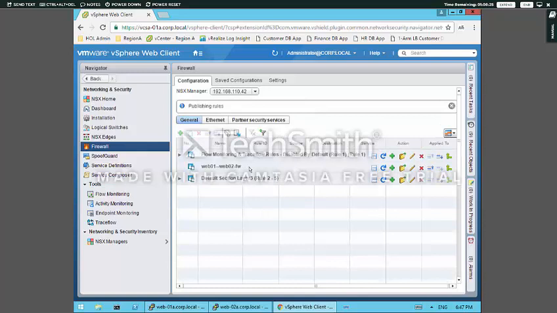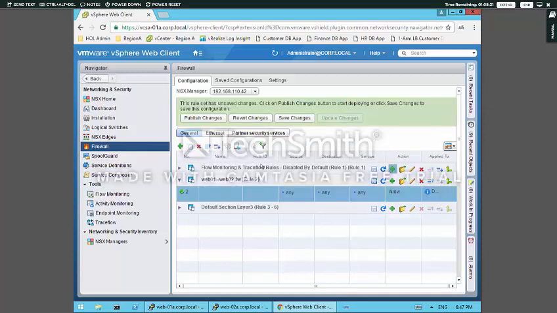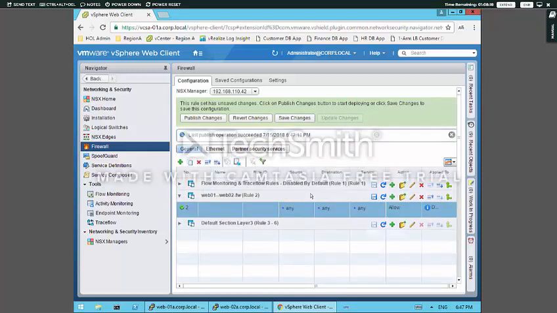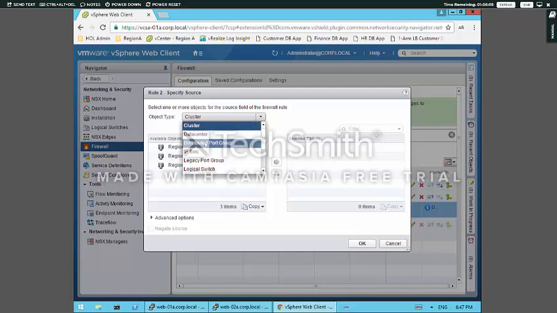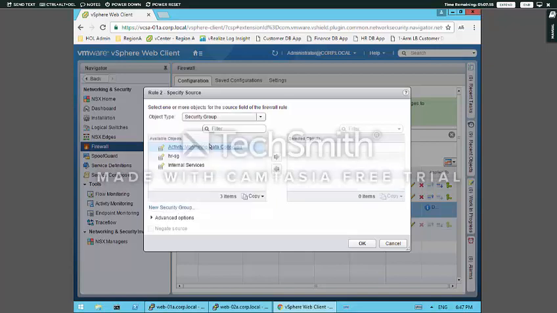Now I'm going to show you one more feature. Just click here, add firewall rule. For the source, we have a few options. We can give it cluster level, data center level, distributed port group in your DVS switch, IP set, local port group, legacy port group, logical switches, resource pool, security group. This is a good feature. Just click on security group.